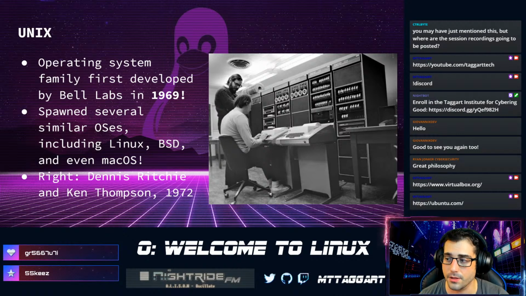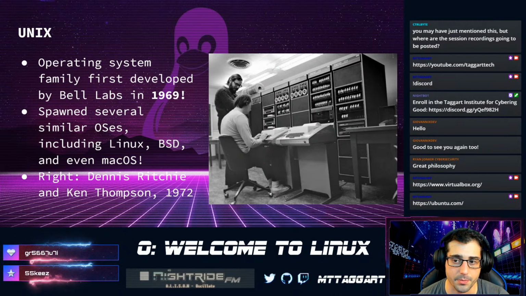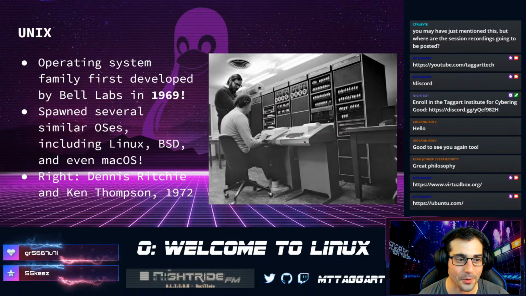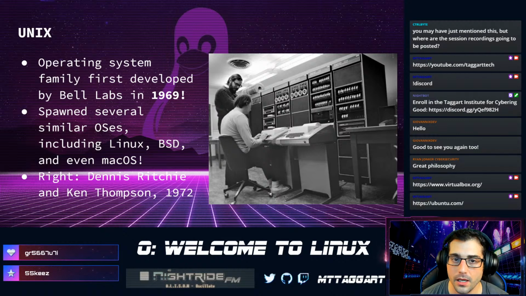As a matter of fact, the folks you see in that picture right there, Dennis Ritchie and Ken Thompson, are also responsible, in addition to the Unix operating system, for the C programming language, which is one of the core programming languages that is in use today.